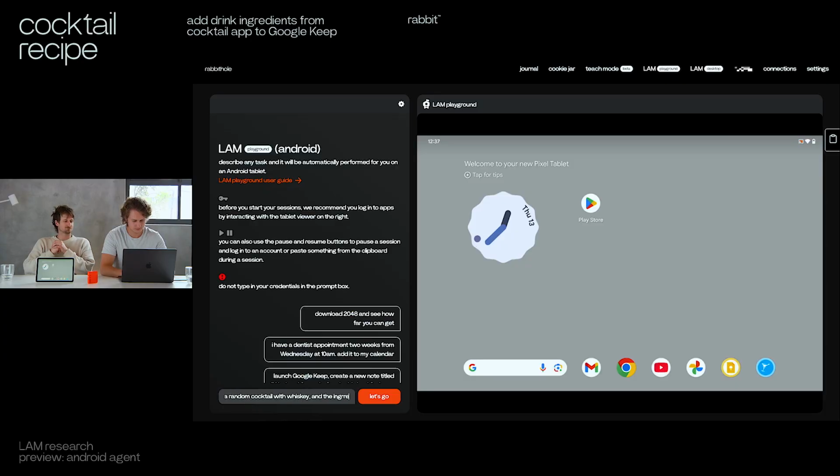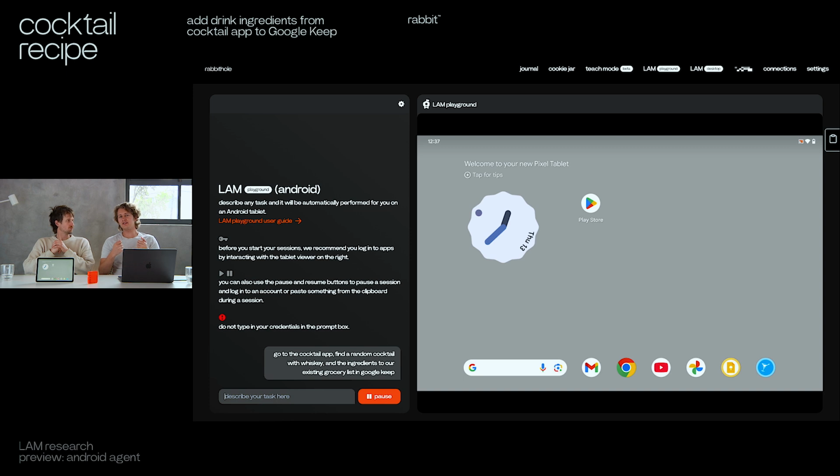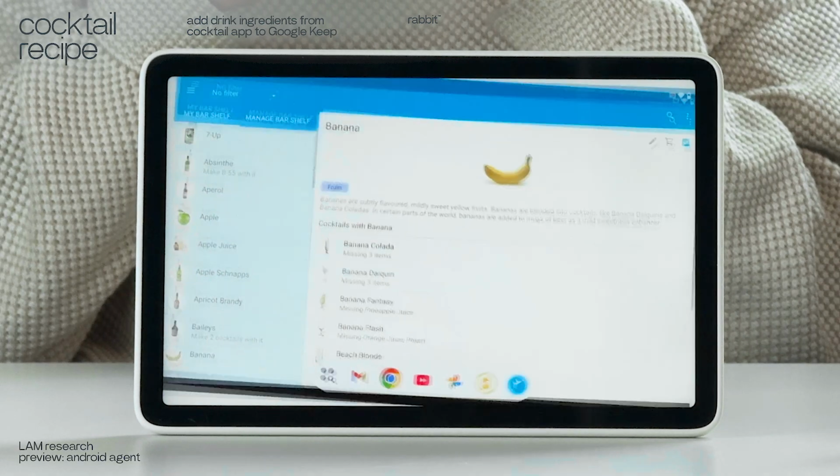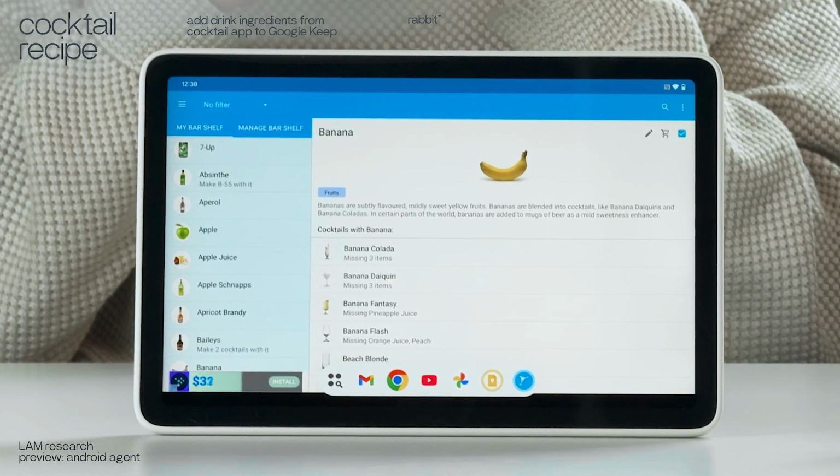All right, our next prompt for our agent is a little bit more fun. We're going to ask it to go into our cocktail app, find a random cocktail with whiskey in it, and then add the ingredients to our existing grocery list in Google Keep. This is a great use of having the Android agent leverage apps that are already a good knowledge source. LLMs can generically pull that information, but we already have our home bar and what ingredients we have in this app. We just want a random thing, and maybe we want to get one or two ingredients at the store. I'm not trying to stock my kitchen with a full set of mixers and alcohols for just tonight.